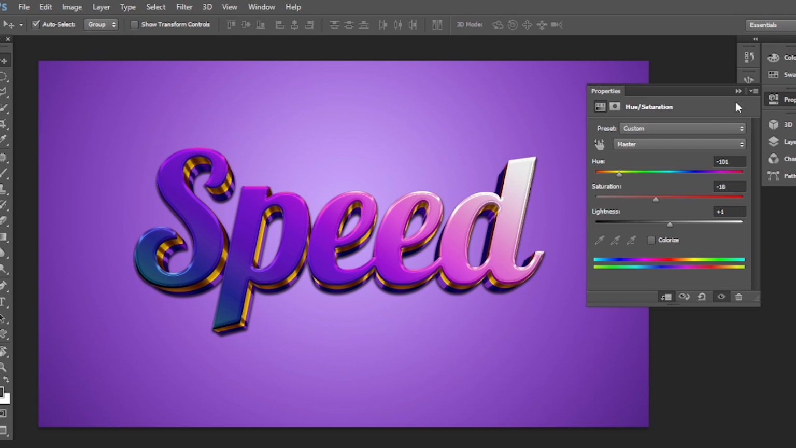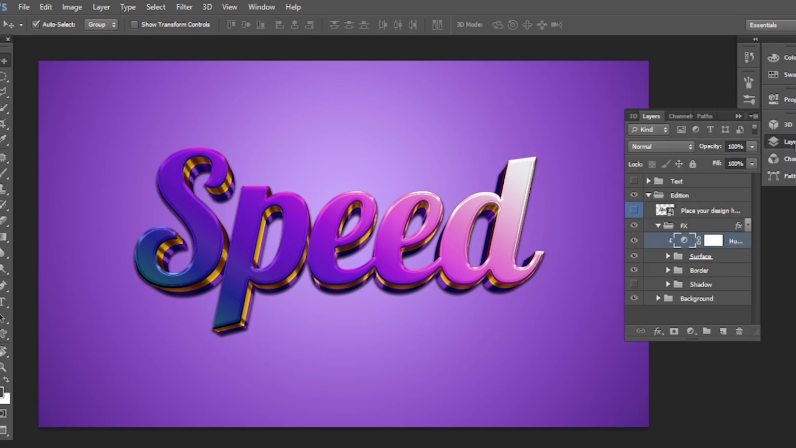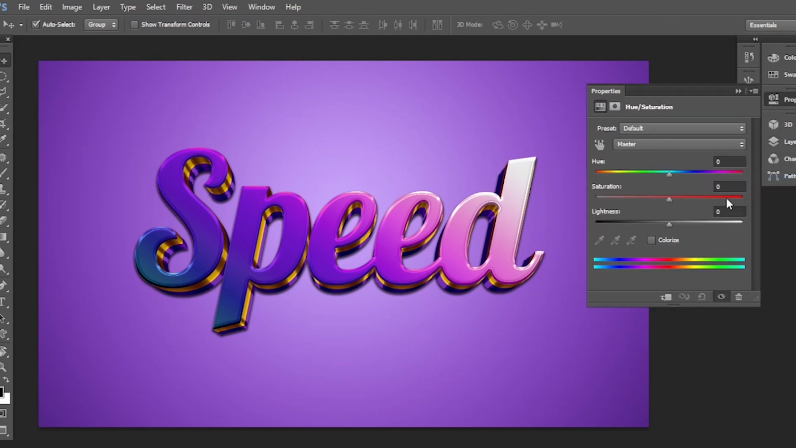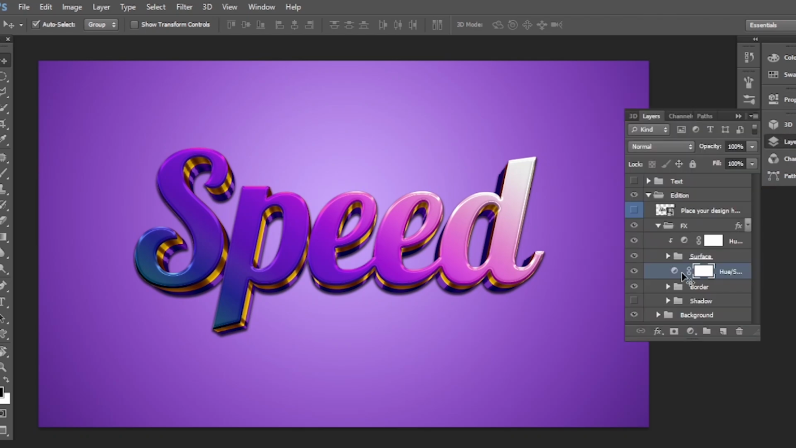Another thing you can do is you can add a new hue and saturation adjustment layer, so it's only affecting the border. Yeah, so you add another one and you clip it to the borders. So this way it's only going to affect the border and not the surface. So this one is affecting the border and the upper one is affecting the surface.